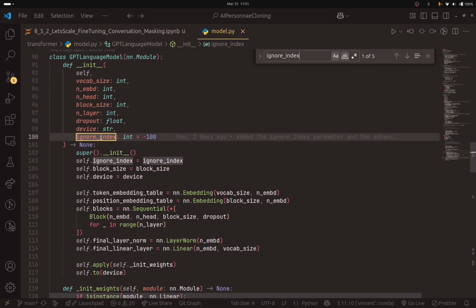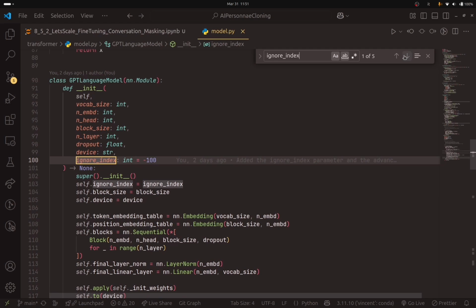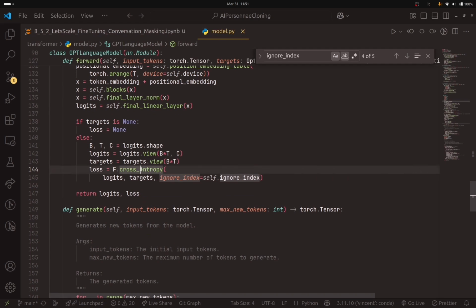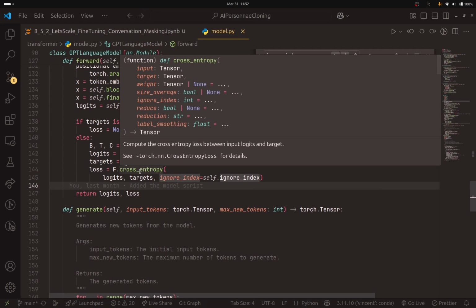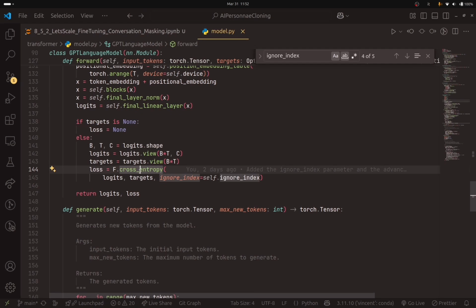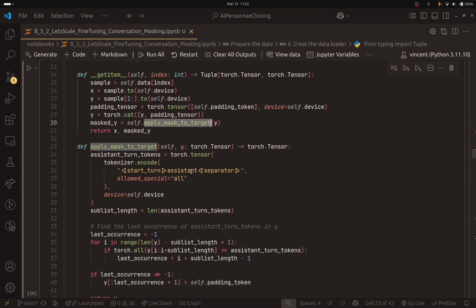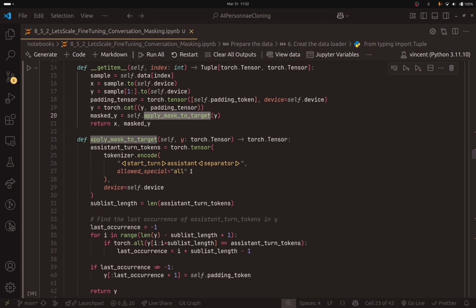Remember, we have this ignore index that we added as a parameter to this class, and we are using it here when calculating the loss with the help of the cross entropy loss function. When we mask those tokens, we are not going to punish the model if it does not generate the system prompt very well. We are going to punish it if it does not generate the assistant's answer very well. So this is the ignore index that we are using, and this is what we want to apply to the target.